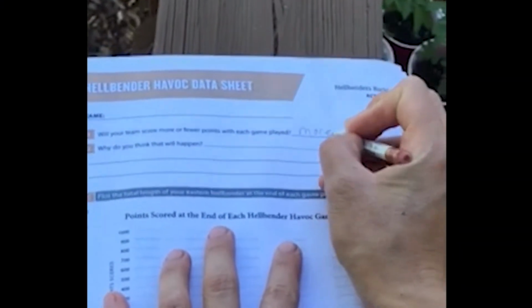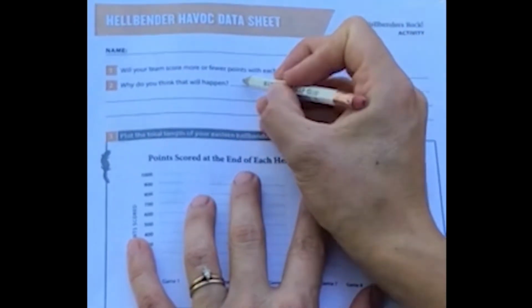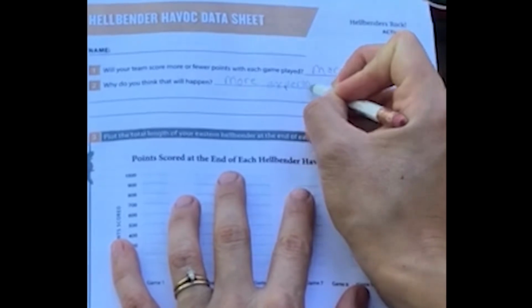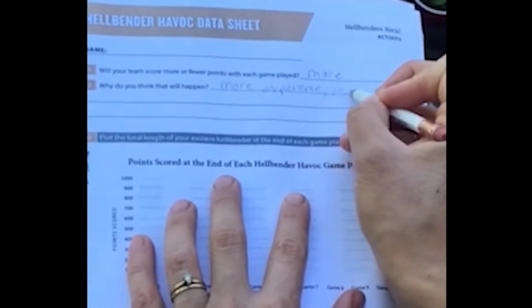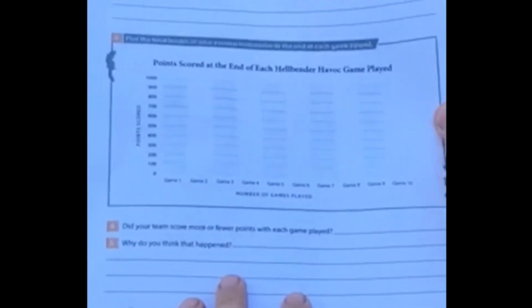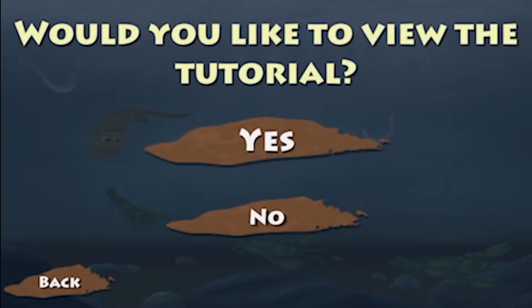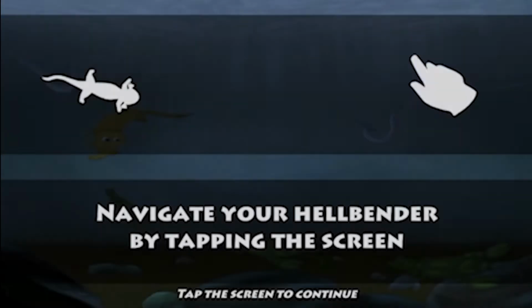Before students start playing the game, you can have your older students, grades 3 through 5, complete the first portion of the Hellbender Havoc datasheet. This will have them predict what will happen to their score after each gameplay and why. Once students are ready to play the Hellbender Havoc game, they can open it on whatever devices they're using and click Start. They can opt to go through a tutorial for gameplay by clicking Yes.